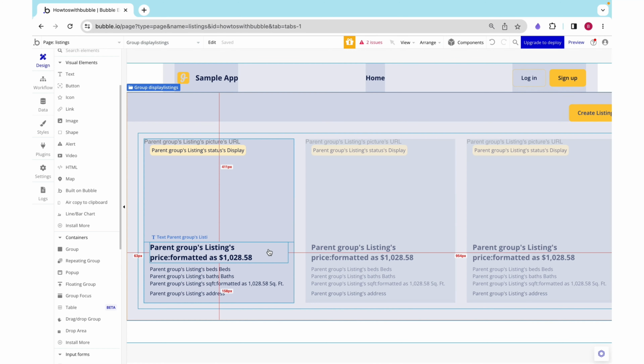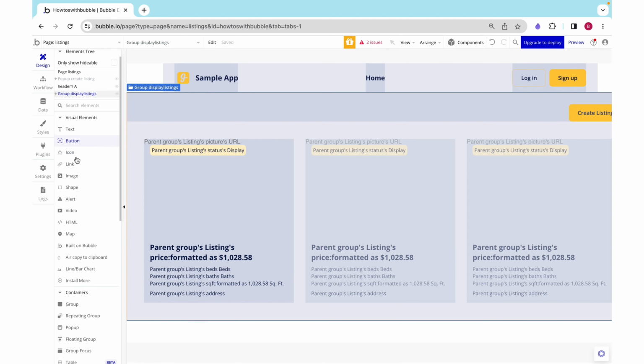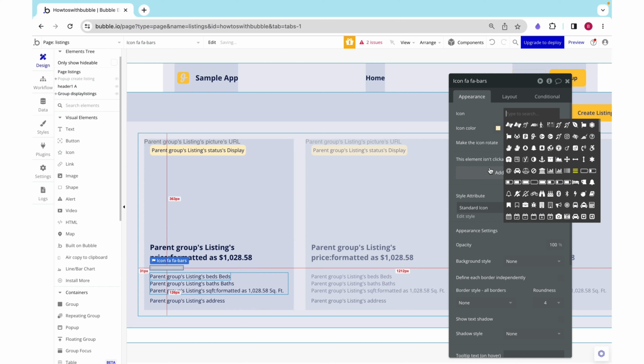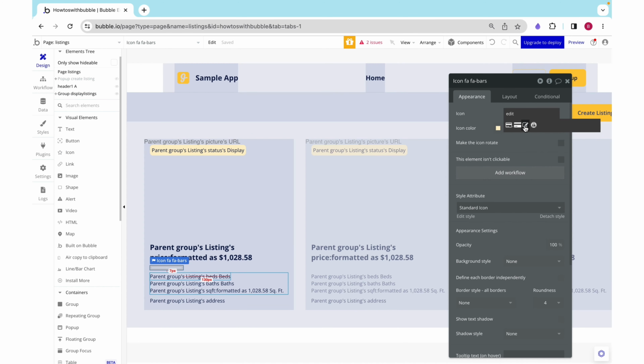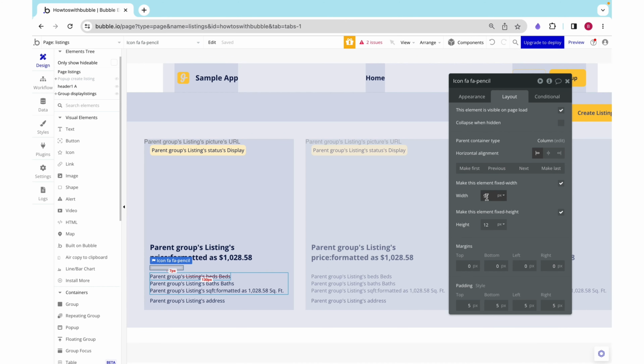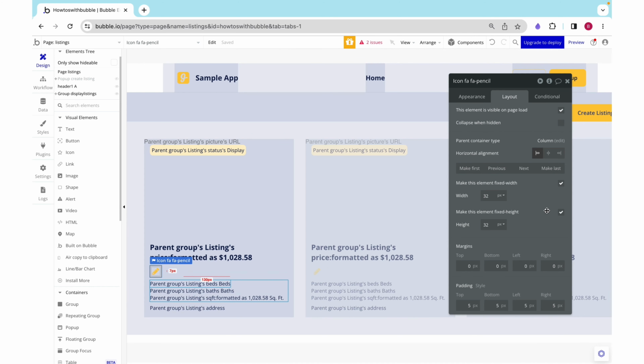So I want to give the user an option to edit a listing. So I'm going to add an icon into the first cell of the repeating group. This is going to be this little edit icon. I'm actually going to make it just a pencil, and then I'm going to make it our dark yellow color. I want it to be an 82 by 32.